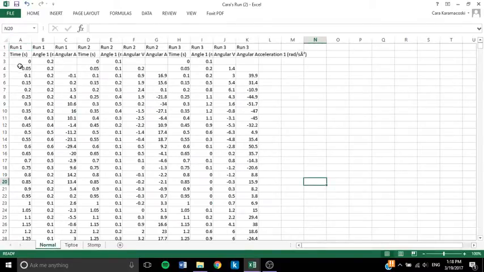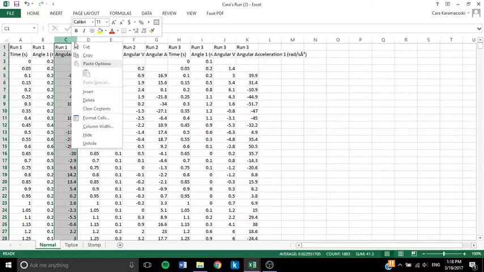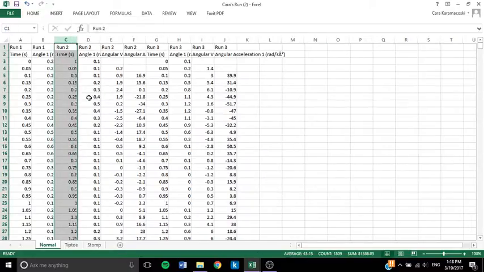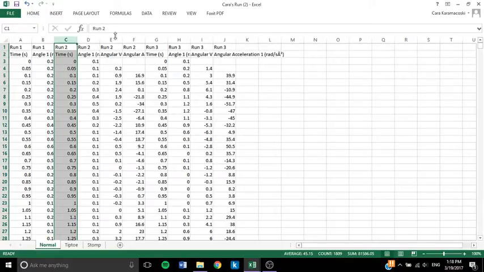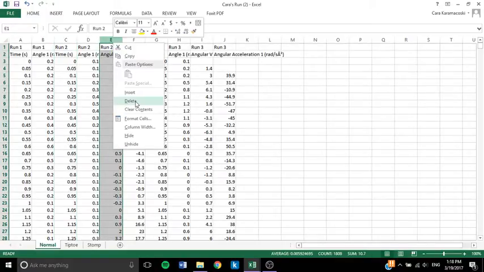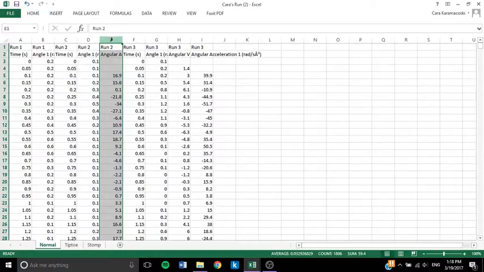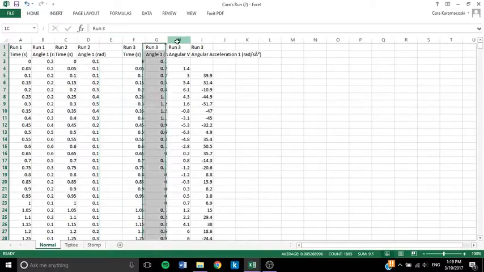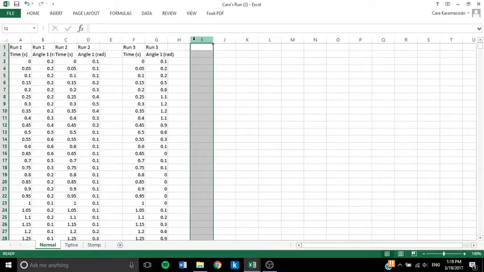Now that we have done that, you are going to keep the time and the angle 1 for each run, and you're going to delete the angular acceleration and velocity for everything else. So like I said, keep the time, keep the angle 1, delete the angular acceleration, so hit delete. I already deleted my velocity for run 1, so delete for run 2. And delete.